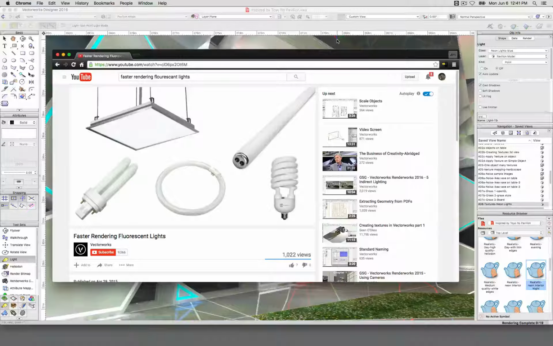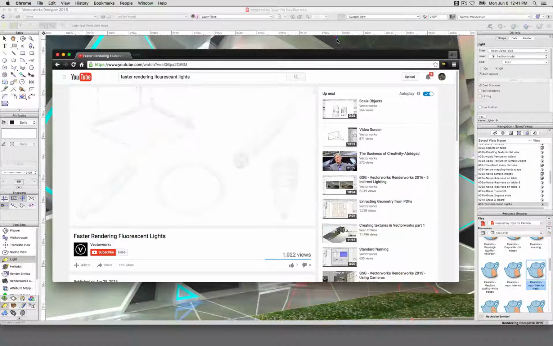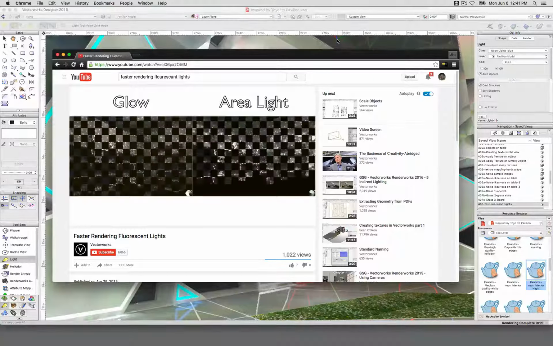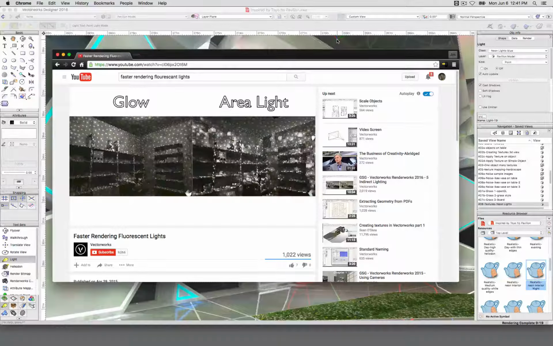We also have a video on YouTube on our regular YouTube channel called Faster Rendering Fluorescent Lights. You should see a link to it if you're on YouTube on this video. It goes into detail of why you would use glow versus an area light to get this sort of neon or fluorescent lighting texture. You can sort of see it here.